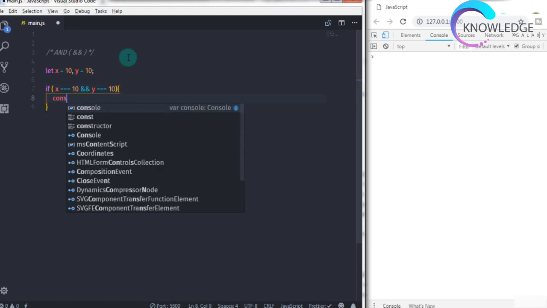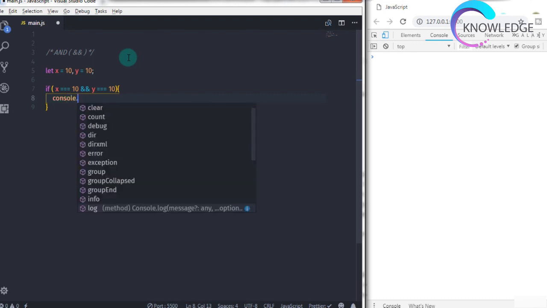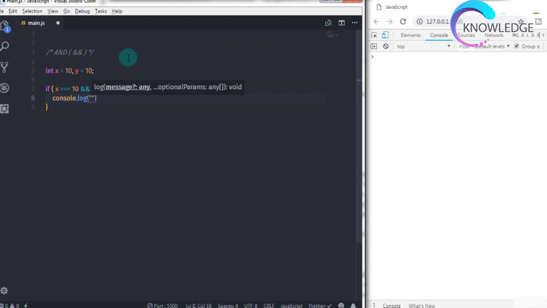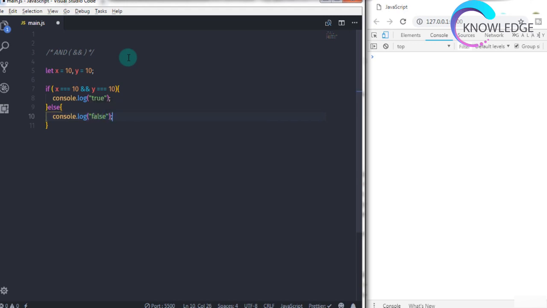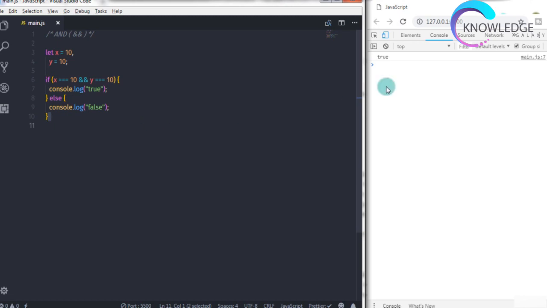And in the first true block, I will say console.log and print a true message on the console. Using else, I will just print false on the console. If I execute this statement, it will return true because both relational expressions are true. x is equal to 10 and y is also equal to 10.